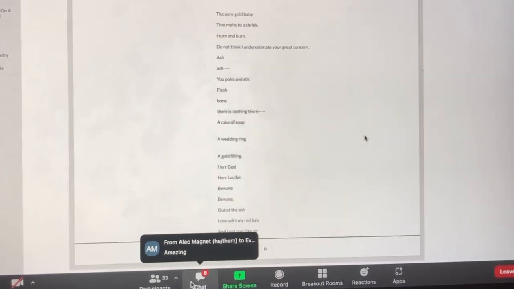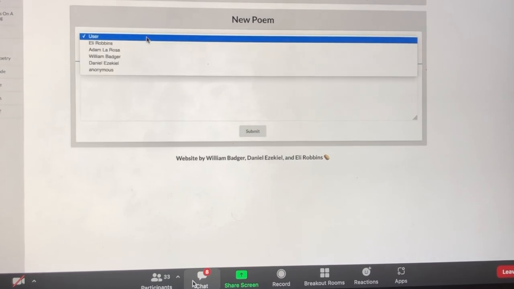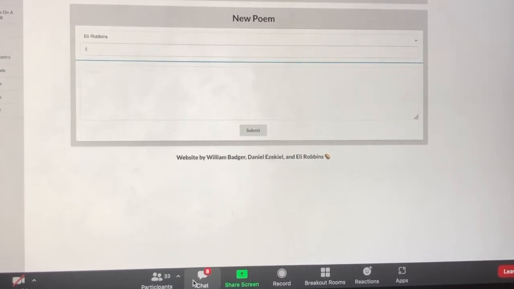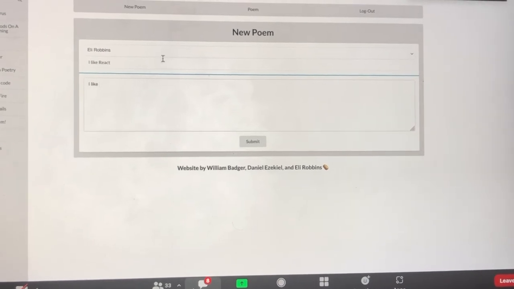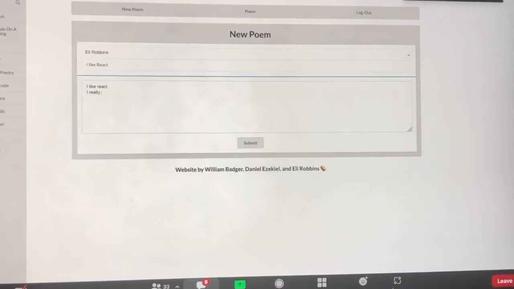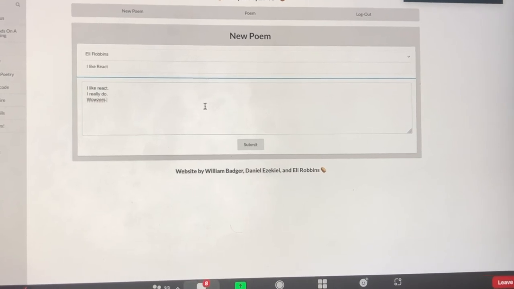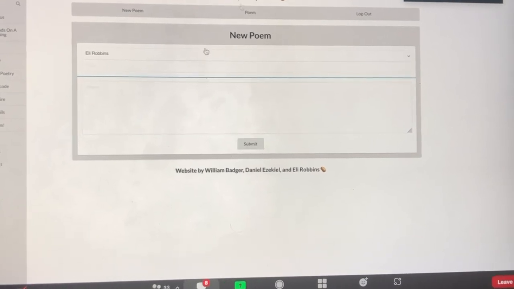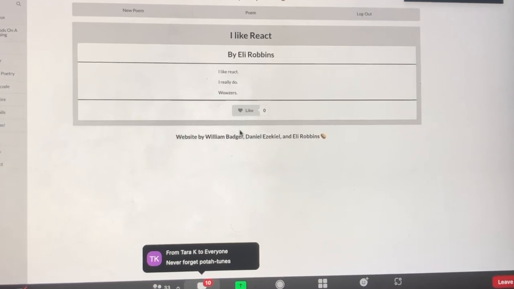But say you want to add your own poem, you can go to the top and click on this new poem form, select a user or remain anonymous, put in a title, and then just write out your poem. Eli's working on one right now. When you submit it, it pushes it into our seed file on our back end, and it adds it to our sidebar here where you can select the different poems that we have on file.